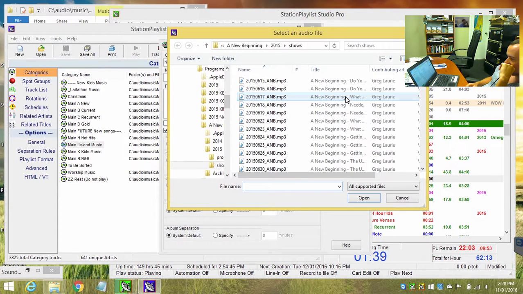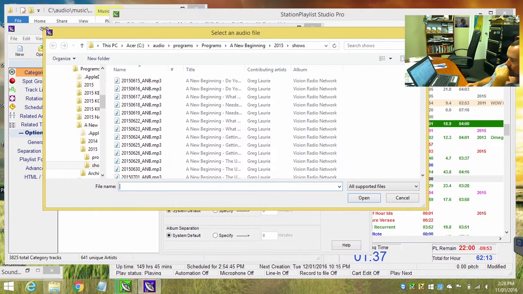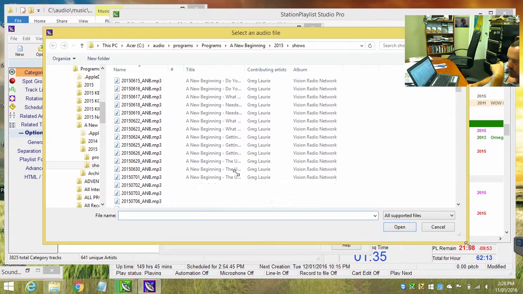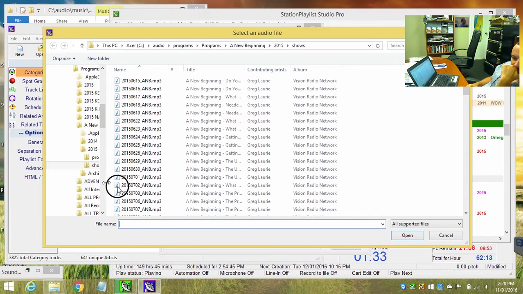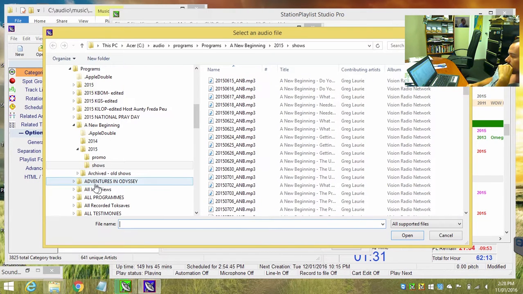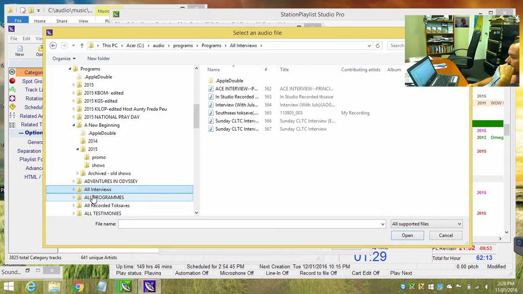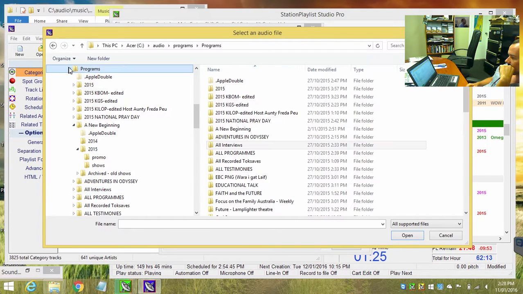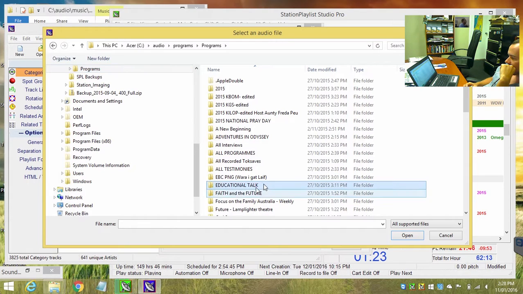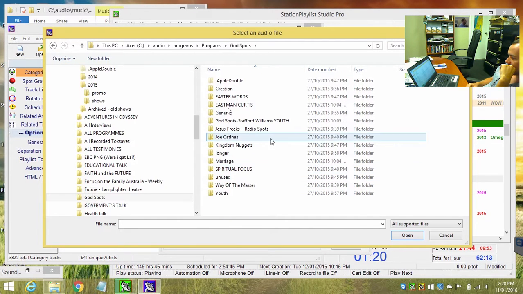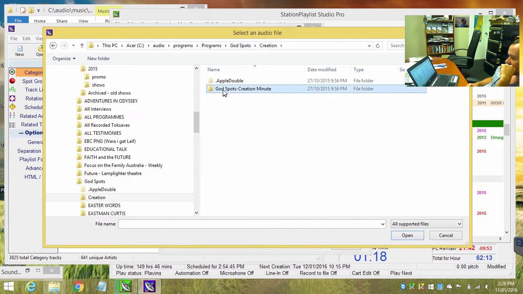Okay, hang on a minute. Just for the sake of an example, let's find a really small thing. Where's a small file when you need one? Alright, Godspots, that'll do. There's always lots and lots of tiny ones. Okay.